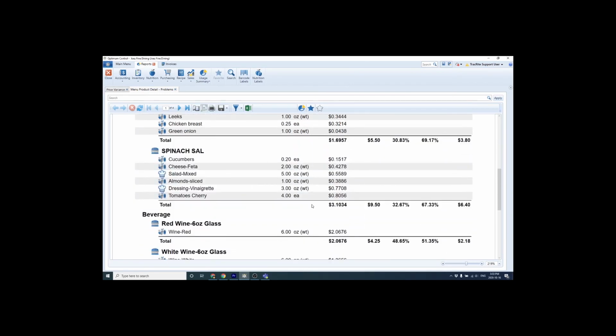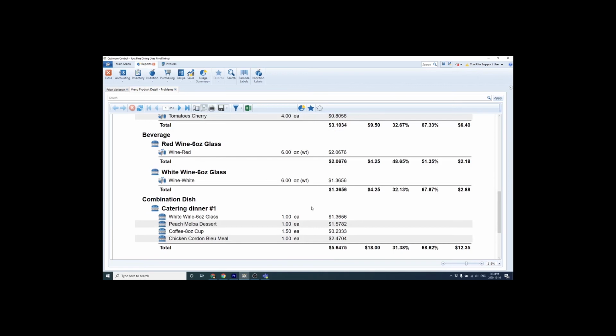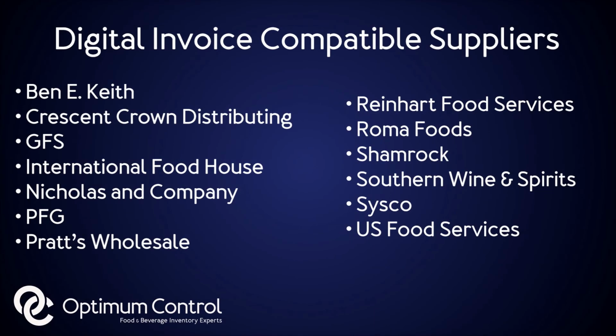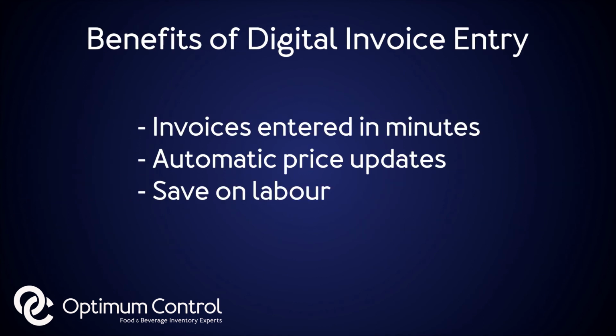Now this invoice took us roughly 20 minutes to completely fill out. However, we have an interface to all these suppliers that can generate EDI 810 invoices that can be imported into Optimum Control rather than manually entered. A 5-page invoice could take you as little as 5 minutes to import. Afterwards, you still get a report of all the price changes that occurred. This is a great way to save even more labor using Optimum Control.